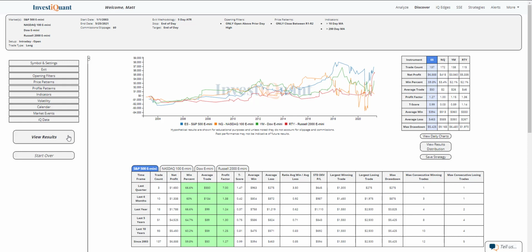If we look at the average win and average loss, the average loss on the S&P, which has favored the long side more historically, the average loss has been larger than the average win. That's also true for the NASDAQ. The average loss has been larger. It's very similar in size for average win and average loss on the Dow. And then the Russell, the average win's a little bit bigger than the average loss.